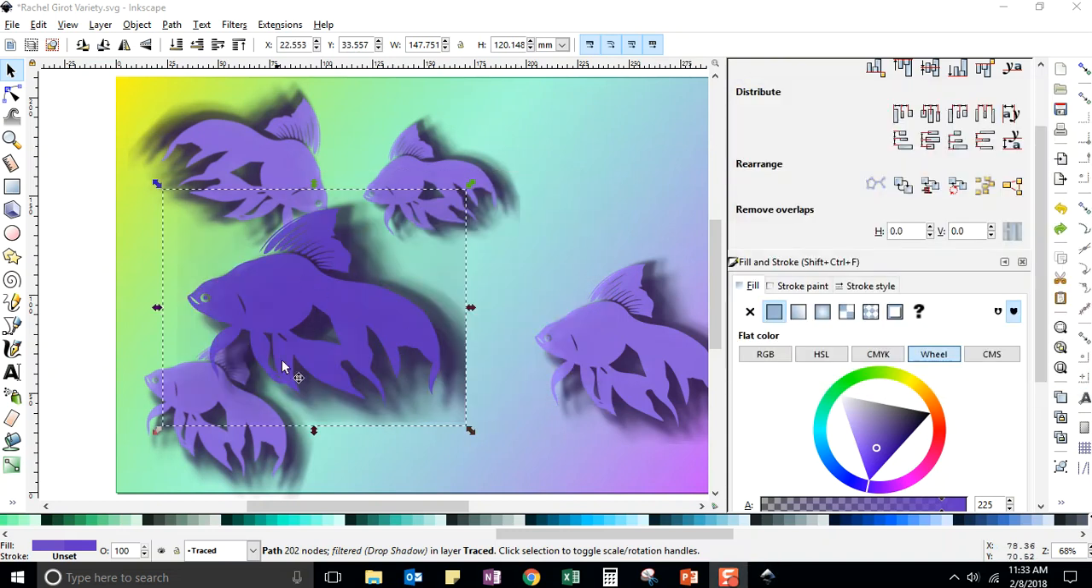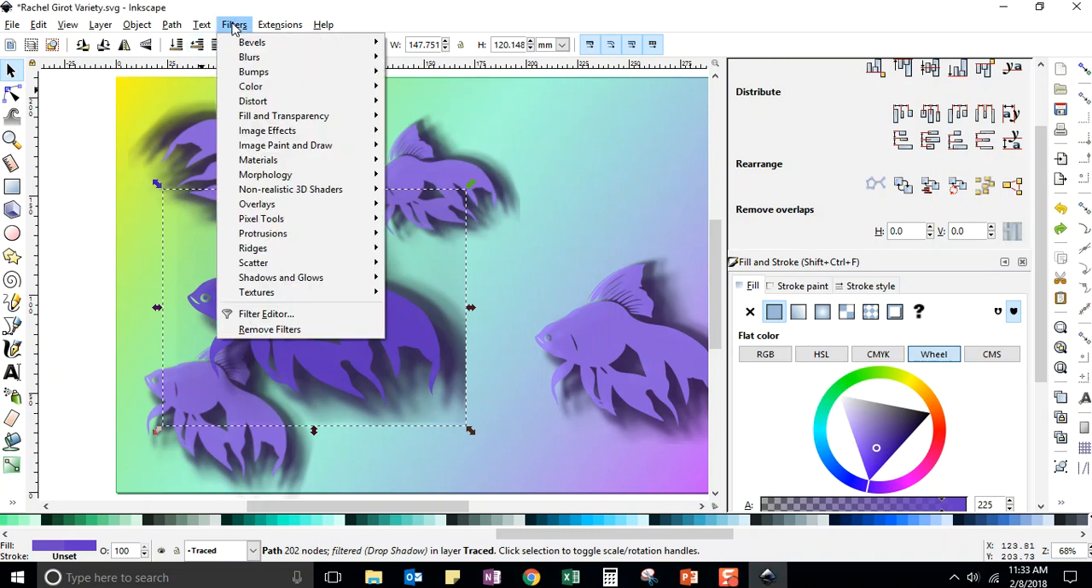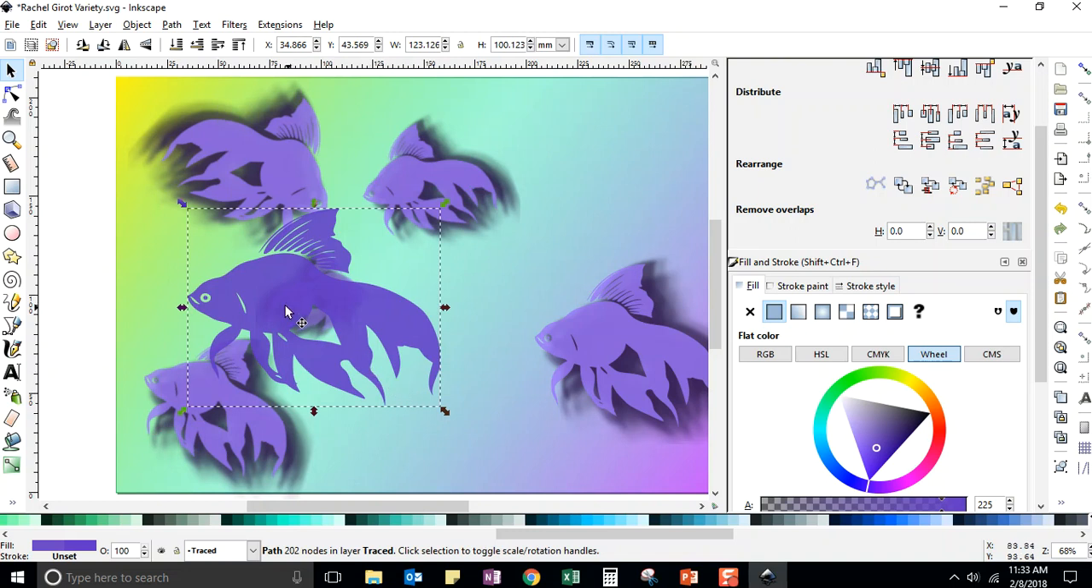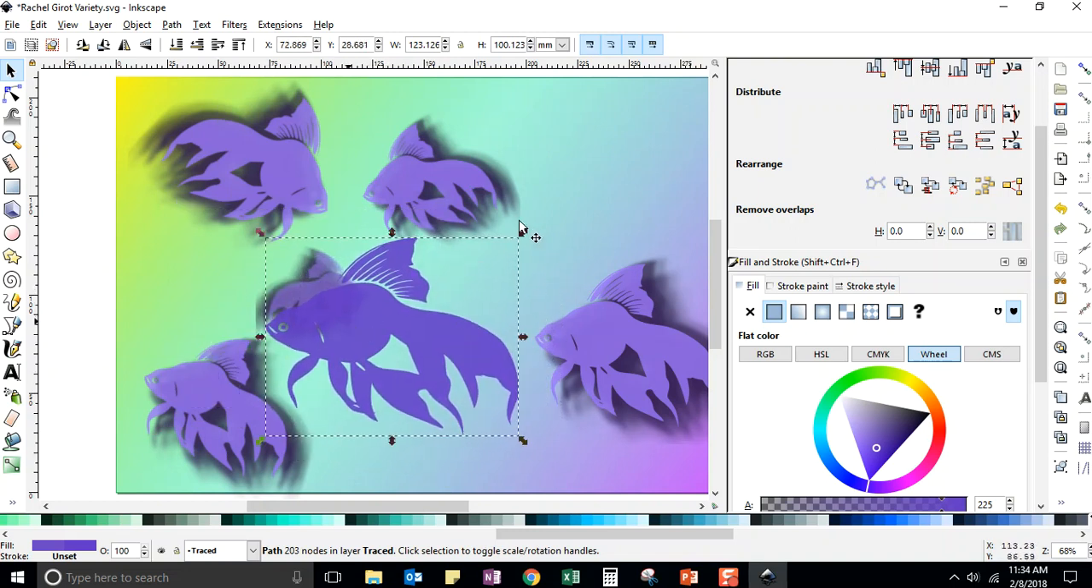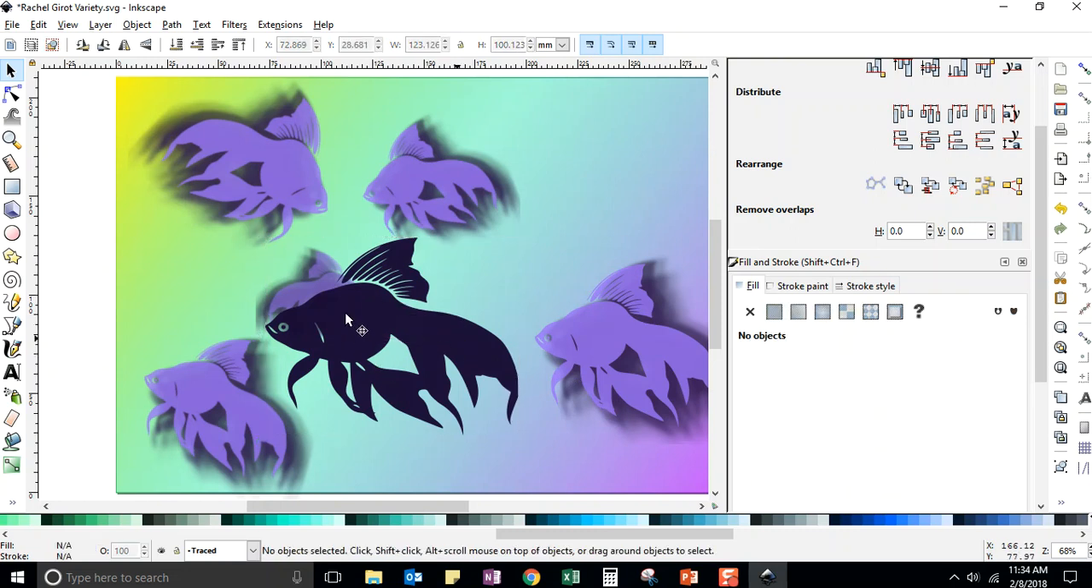Okay, so if I want to get rid of the drop shadow, I figured I'm just going to have to remove the filter. So I can have a fish that doesn't have a drop shadow and make it look like it's closer. So make it so that it's not opaque at all. This will be my guy up in the foreground. These other guys are going to be in the background.